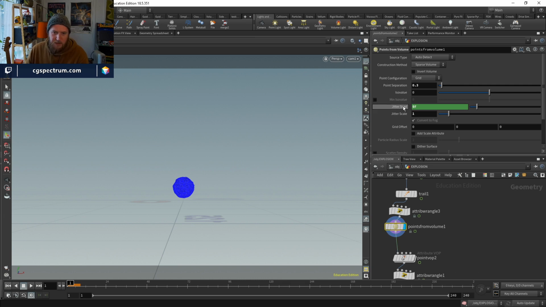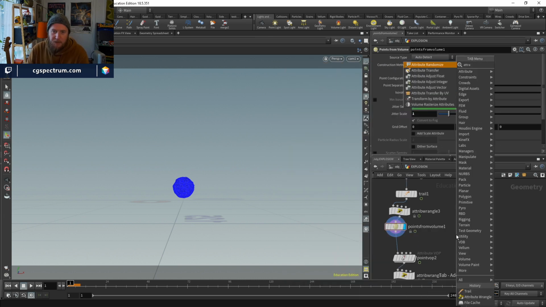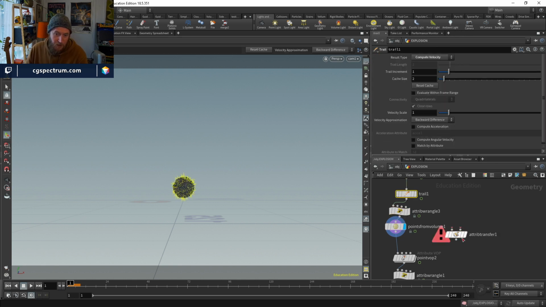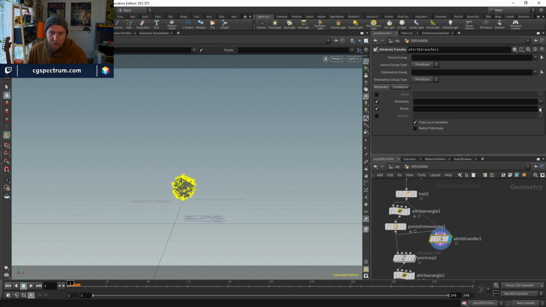Points from volume doesn't copy source attributes. So attribute transfer. If you ever create attributes before, which the trail is, you need to make sure that you transfer it back on. So just something like that. There you go. You can see our V coming through now.